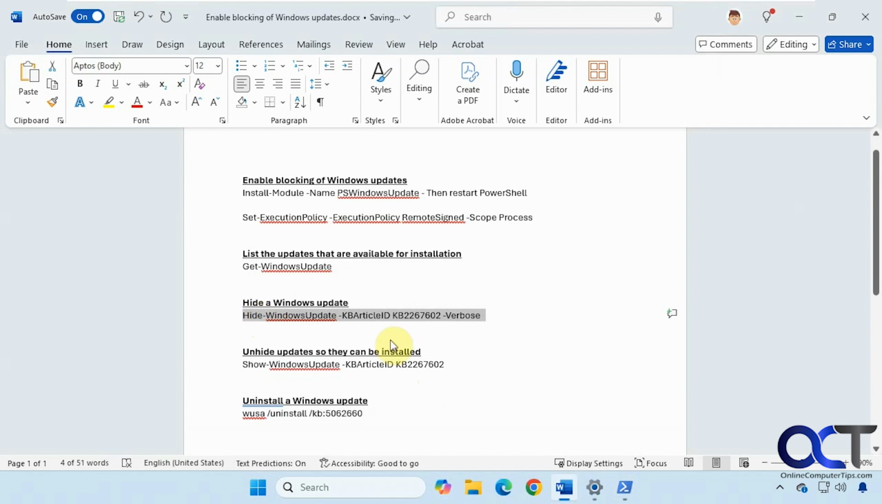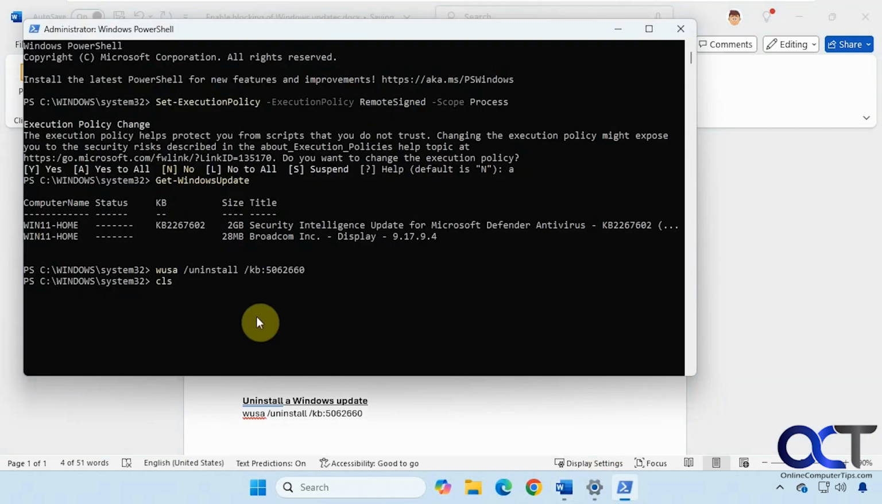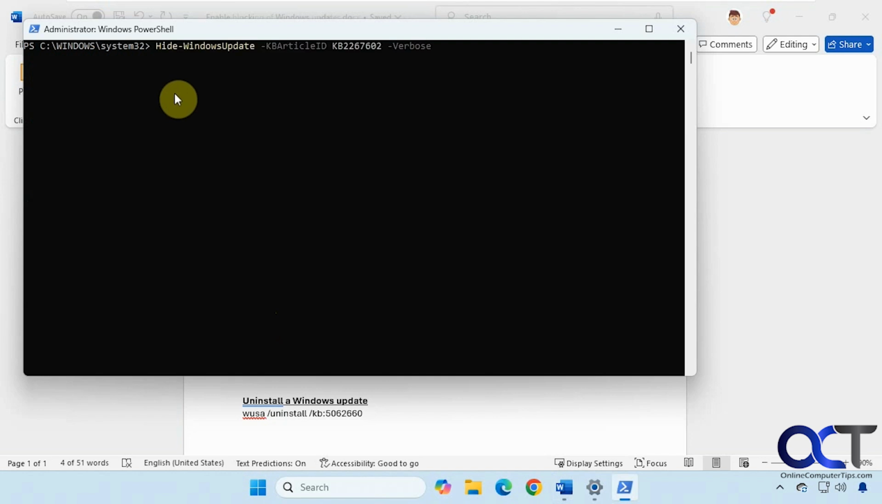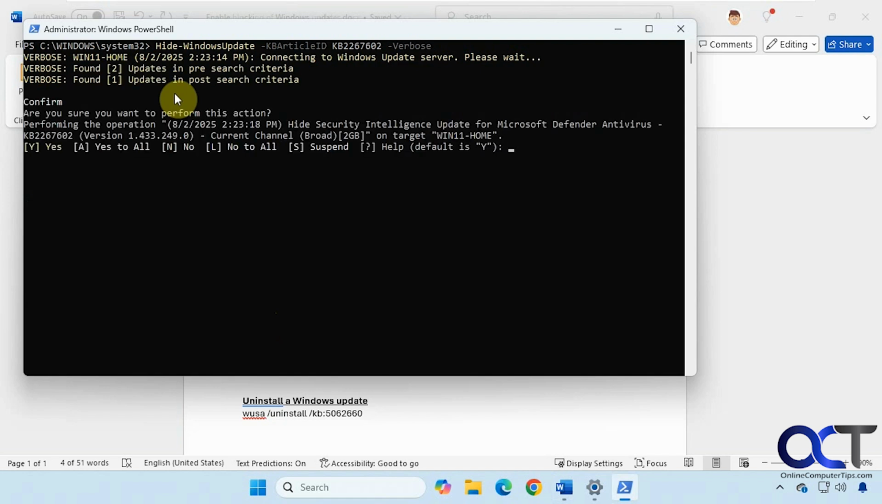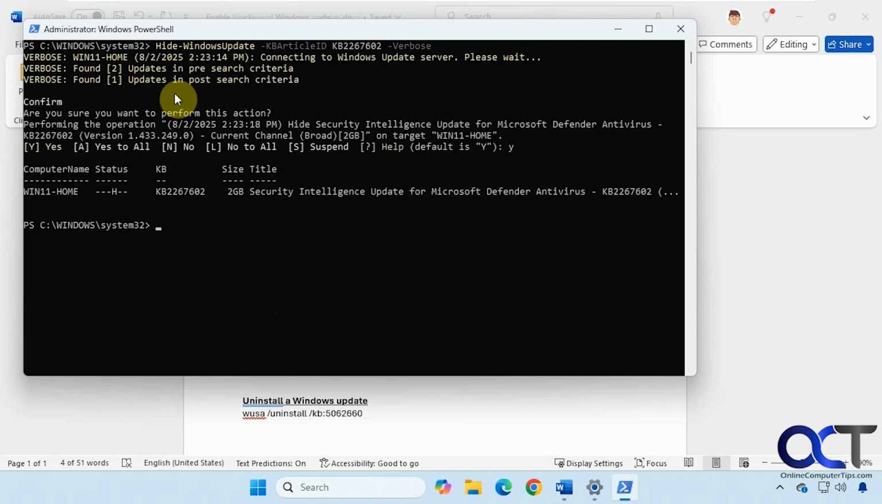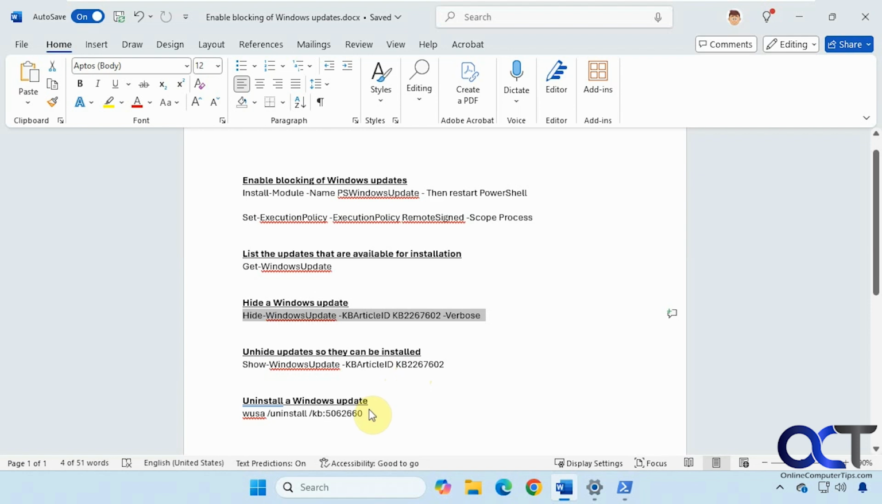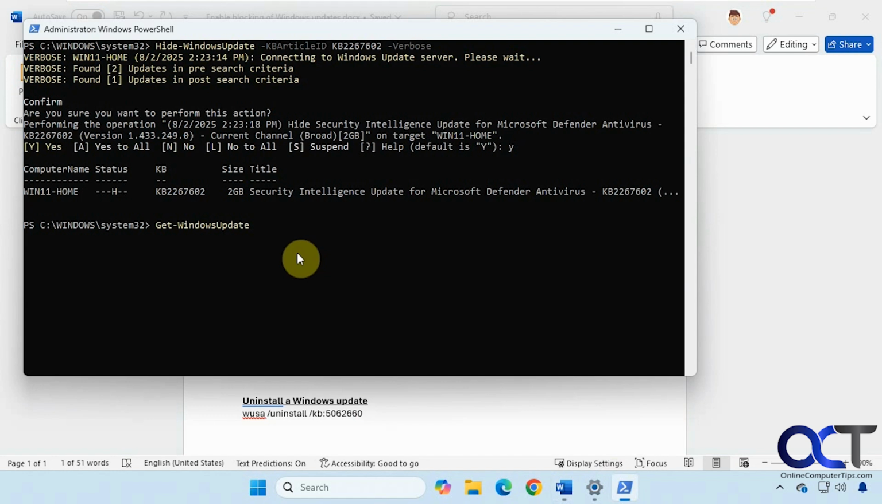All right, so we're going to run this command here. We'll clear the screen. Okay, we'll say yes to this. All right, so now that's technically hidden. So let's see what happens if we do this here. Now you can see that's gone. We just have the Broadcom driver update as the only one that's available for installation.